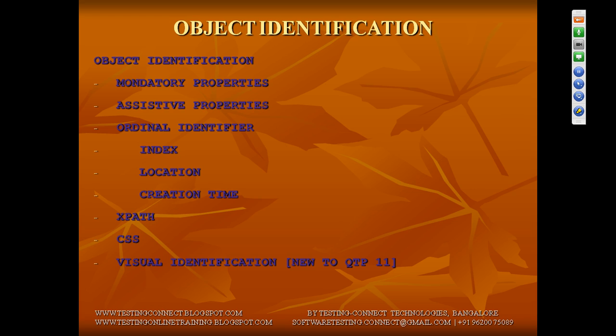QTP is unable to identify an object directly in your application, let us suppose. At that point of time, the mechanism QTP will follow is with the help of surrounding objects. Which are the other objects close to this object, that's what it will look for. That is nothing but visual identification.